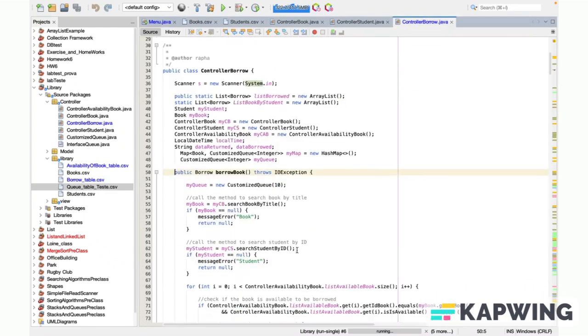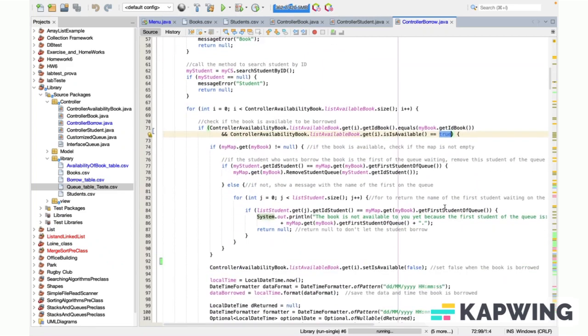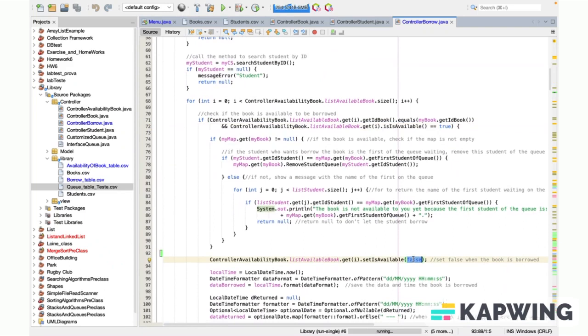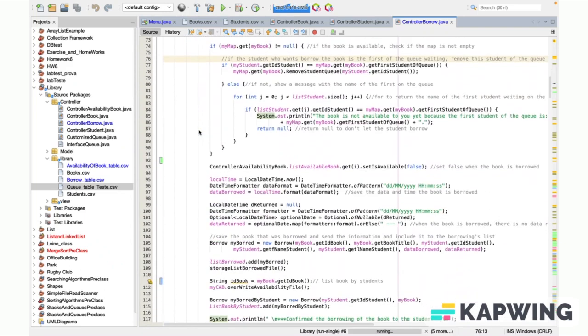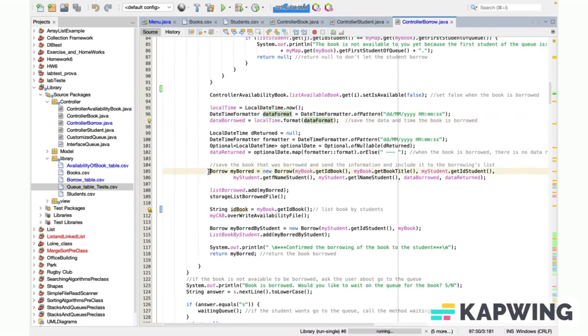Here we go. So first of all, I'm going to check if the book is true. If the book is true, that means the book is available, and then I'm going to set it to false because it's not available anymore. I just skipped that line because that's the wait list part. In this line, I'm going to get the date and the time when the user borrows the book.